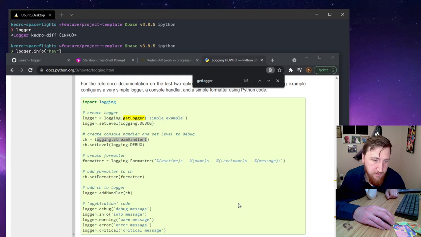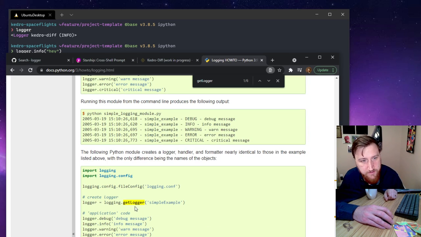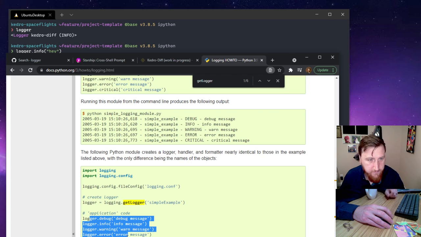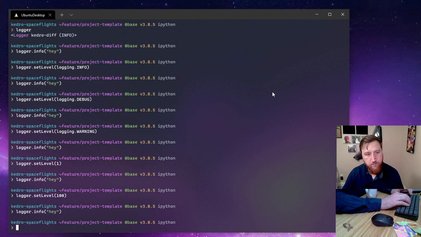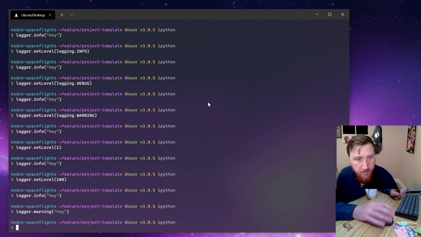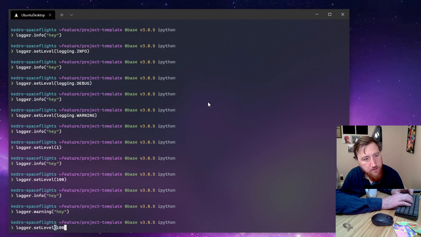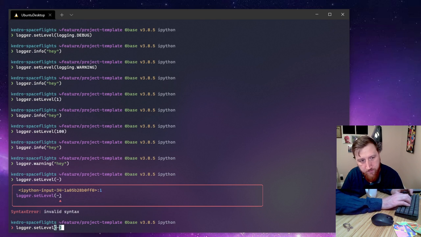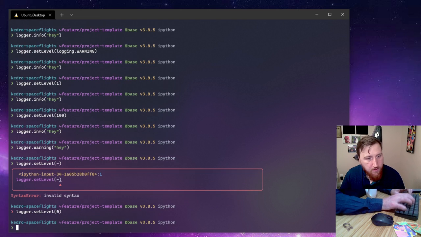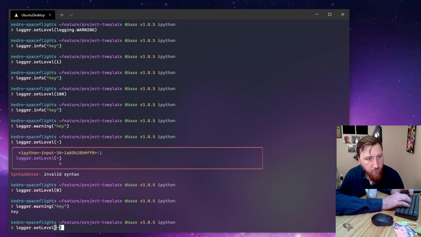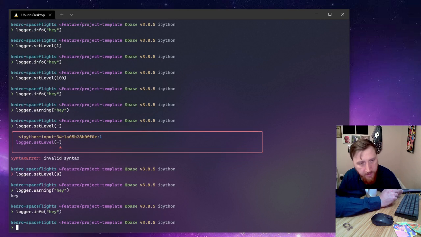Anyways, let's stick to what we're trying to do. We're trying to log some messages, and apparently I don't know how to do so. Create a logger, and then in application code, we just do this kind of stuff. If I do a logger.warning, I don't get anything. Oh, because my level is 100. Zero. Okay. And I can warning, and I can not info.